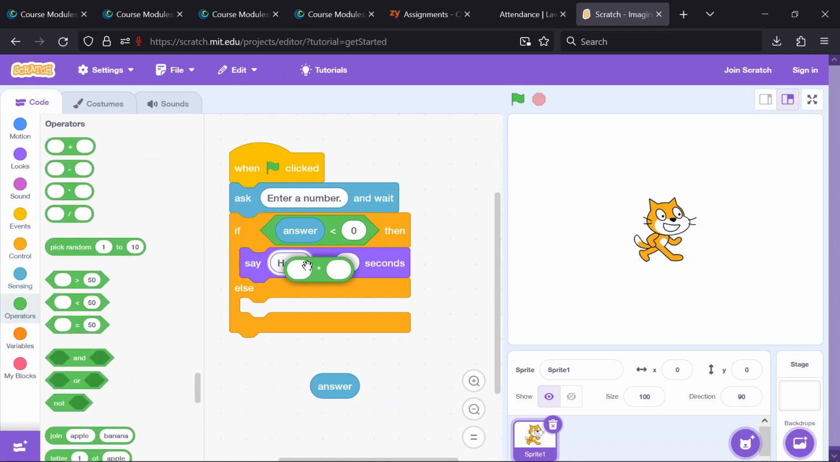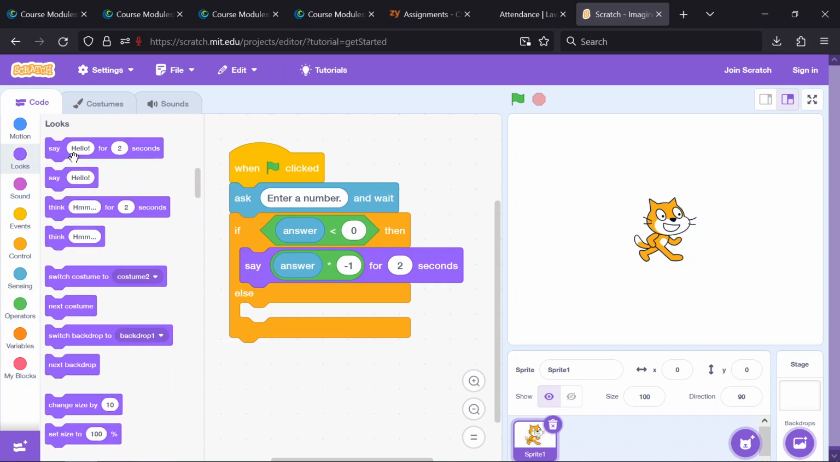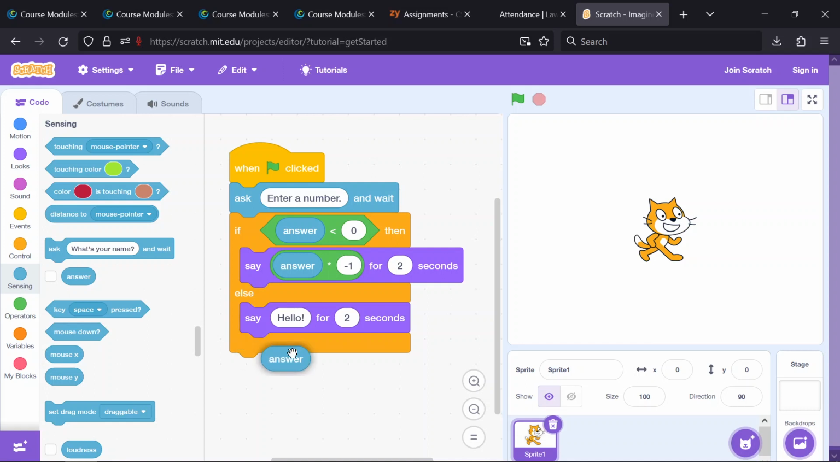The star block is times. Answer times, oh man, gets a little complicated. Answer times negative 1. So I'll take my negative 42 and create positive 42 and say that. Otherwise, if it's already positive or 0, I don't need to change anything. Say just answer for 2 seconds. If it's already positive or 0, it's fine. It's already its own absolute value.